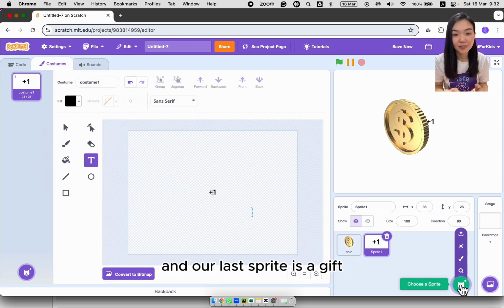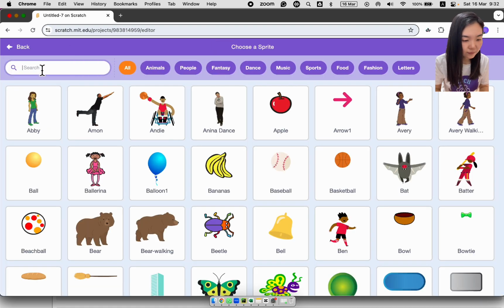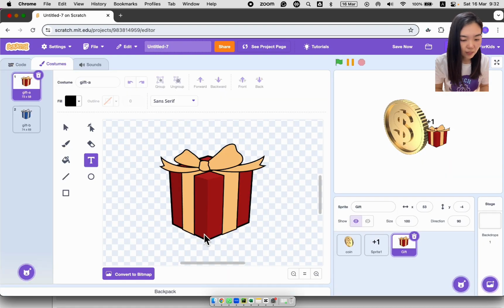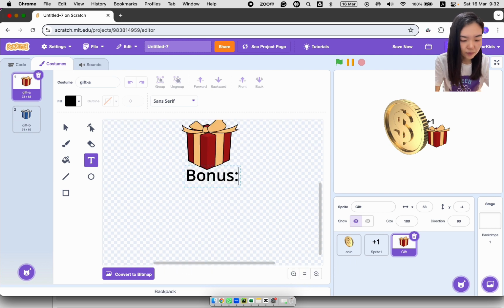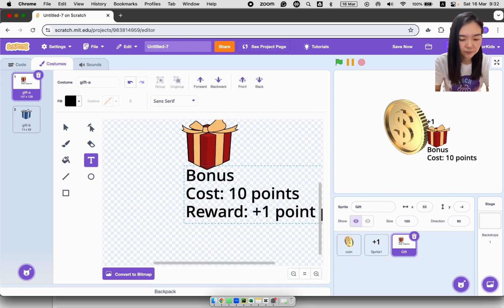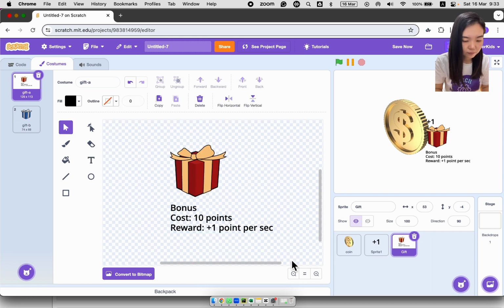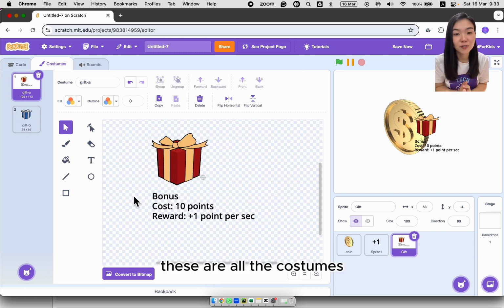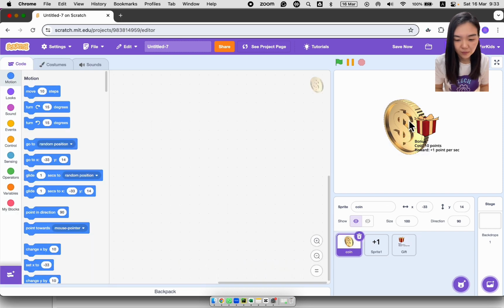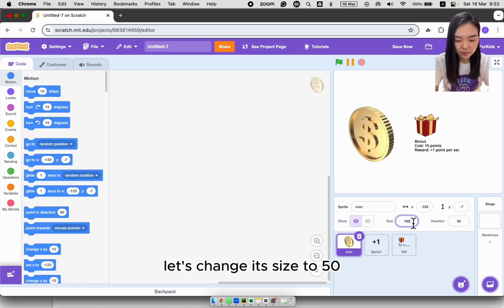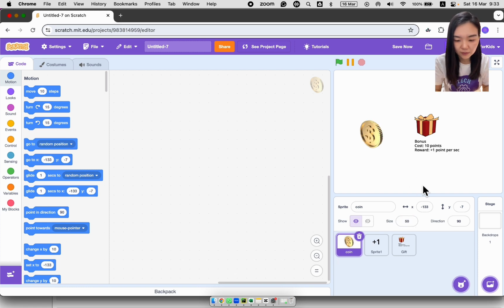And our last sprite is a gift. Let's put some words below so players know how to use this. These are all the costumes we are going to use in this game. Now let's start coding. You can see the coin is a bit big. Let's change its size to 50.